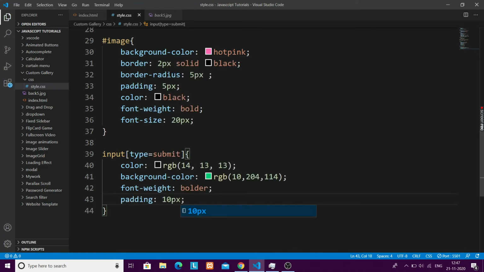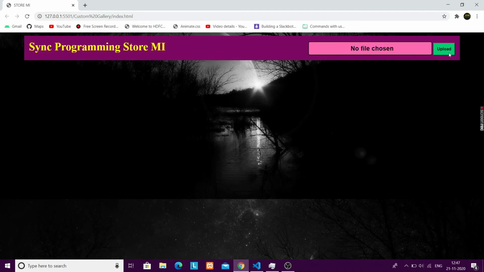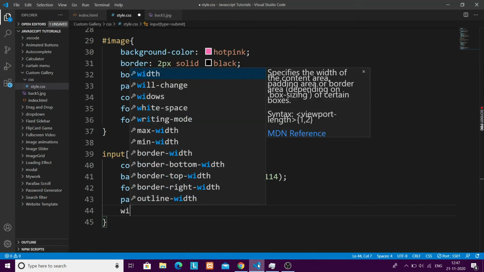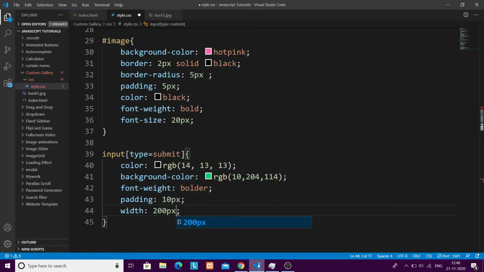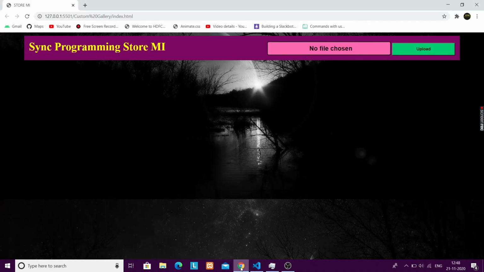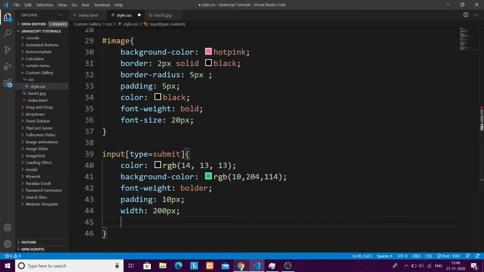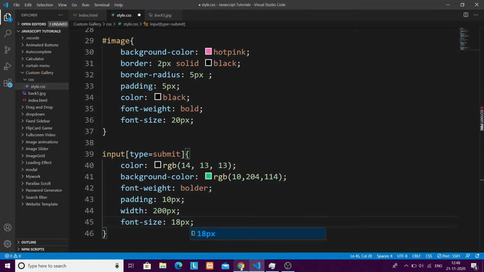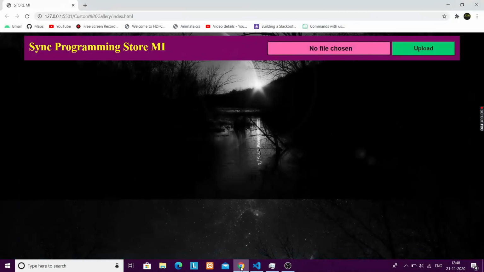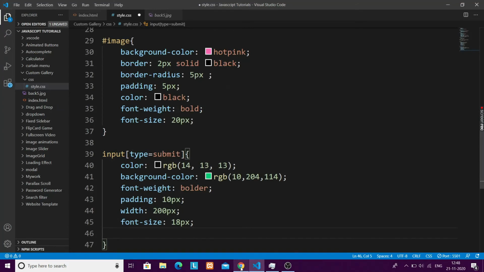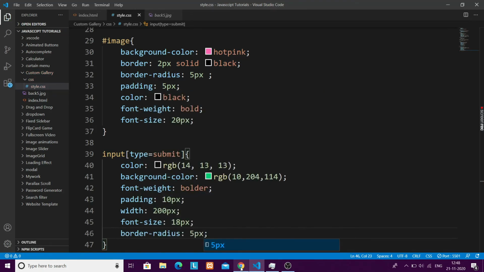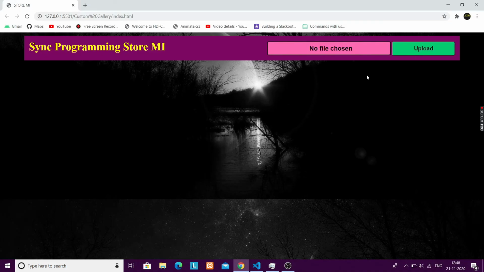Now 10 pixel is the padding of this button, and I also need to increase its width. So width will be 200 pixel. Yeah, it is now looking really nice. Font size will be 18 pixel. And after that the border radius will be 5 pixel. So it is now looking like a button, a complete button.